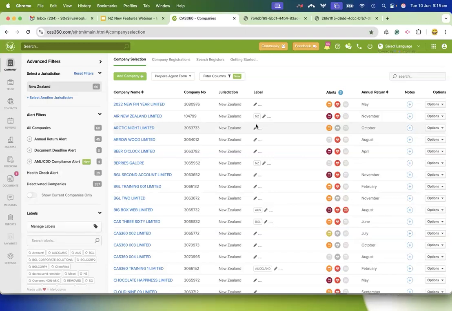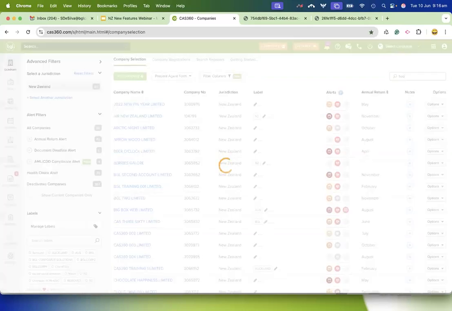Previously, if you were appointing a director in CAS 360, and that director's name matched the Companies Office disqualified director database, the transaction would basically fail. At that point, our clients had to jump onto the Companies Office website to process the rest of the transaction. So to handle this scenario, we've now implemented the disqualified director check inside CAS 360.